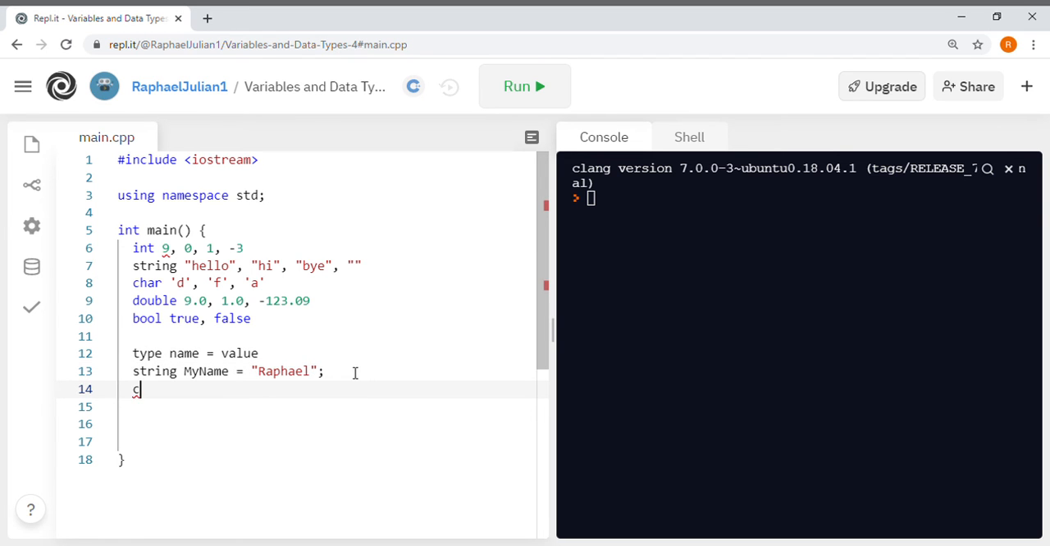As you can see, when we print stuff to the console, what we would type in is cout space, less-than signs, and then whatever you want to print out, and then the semicolon. In this case, we want to print out the variable my name.